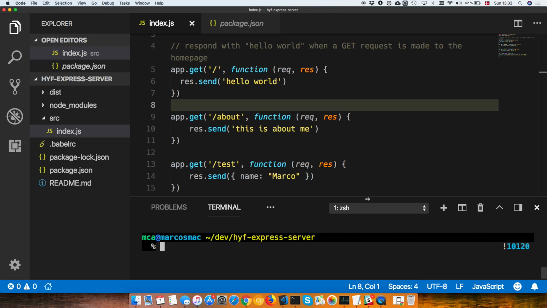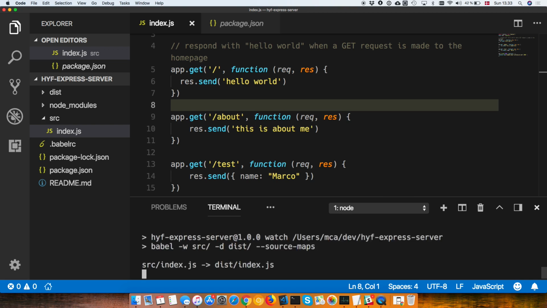Roy just reminded me that if you are tired of stopping and starting the server, you can do npm run watch, and this will automatically watch your source files, and if they change, Babel will compile them for you automatically.